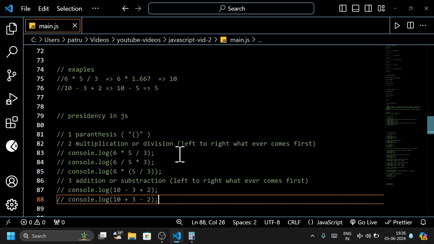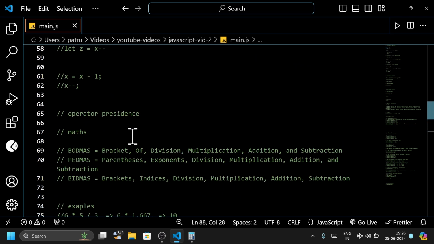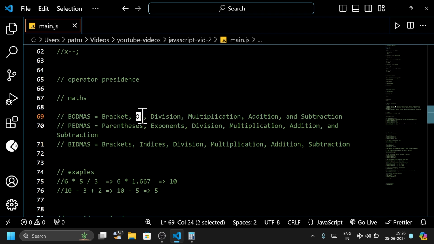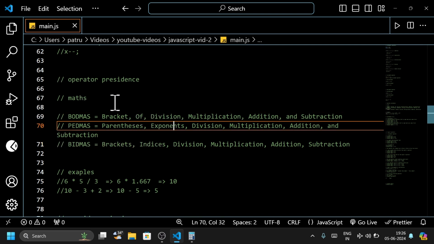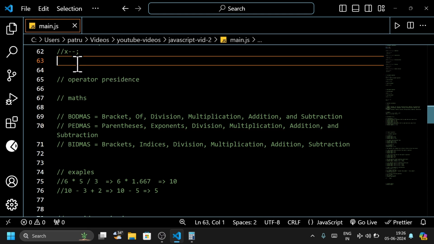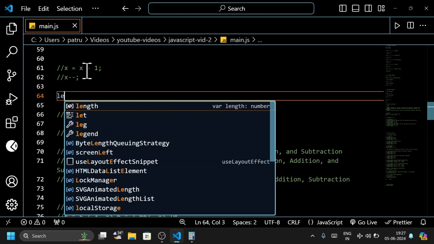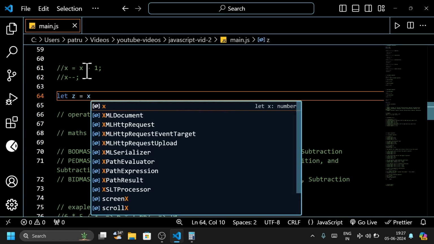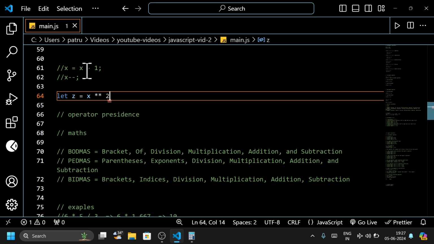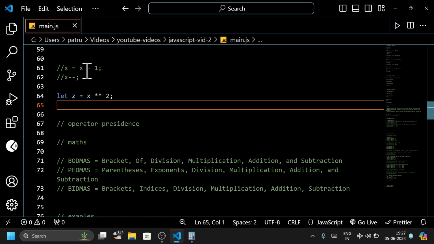I'll try to give some examples in the comment section or description, so that we can have a detailed description. As we can see, we are saying of indices and exponents. This is like power in maths. So suppose c is equal to, we defined x at the top, so x to the power of 2. This is how it works in JS, guys.